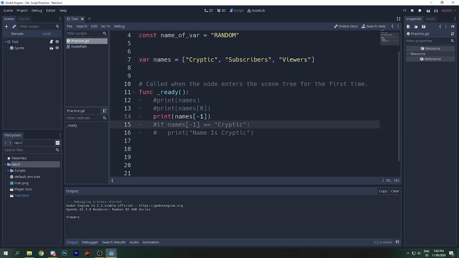Now, why am I gonna use -1? You can also write 0, 1, 2. You can also write 2. But if you have a lot of items in a list and you just care about the last one, of course you're gonna use -1. Hopefully you are getting where I'm going. This is how you can use lists.